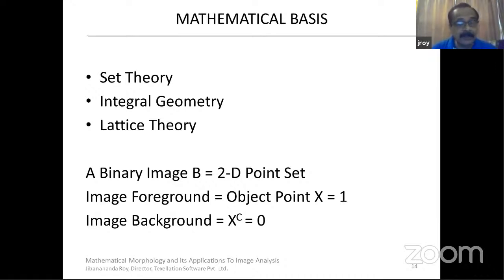Now, when I say it's a 2D point set, there are two things. One is called the foreground, one is called the background. The foreground means where you have got the pixel values as 1, or in computer when we implement, we write 255, and the background as 0, or vice versa also it is used. But the foreground, you've got some points which are known as object points, and the background is basically the complement of the object points, which is 0.